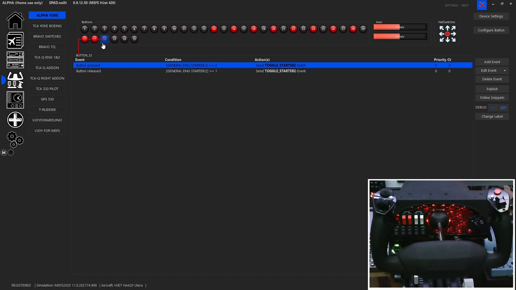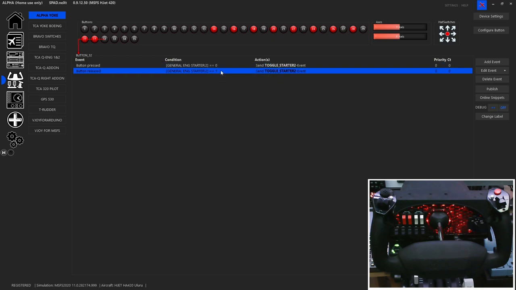32, because it's labeled R, I decided to put the right engine starter there. So what 32 is going to do is when it's pressed, so switched on, it's first going to check that the engine starter is off. And if it's off, it will send the toggle command. When it's released, it's going to check that the starter is on, or that the starter is active. And if it is, it will send the toggle starter to toggle the starter off.